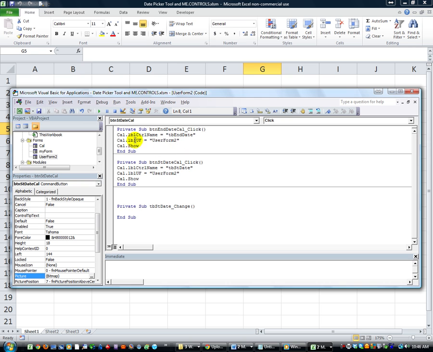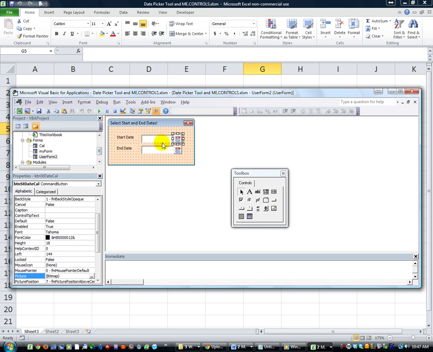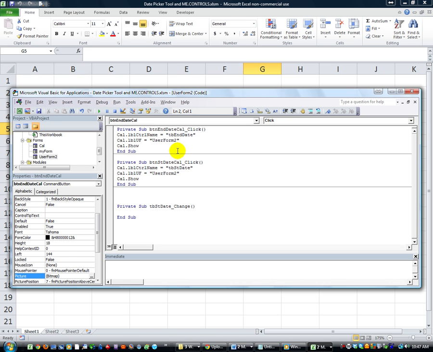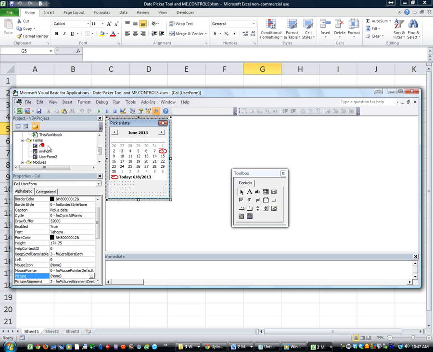So if you double click on that, the user form called CAL, that's this one right here. So the first label ends up being, we tell it to become TB end date and the UserForm2. Let's see here. Oh, no, sorry, the first one is the start date, and the other button, this one right here, tells it to make TB end date. And then says calendar.show, so show this user form right here.